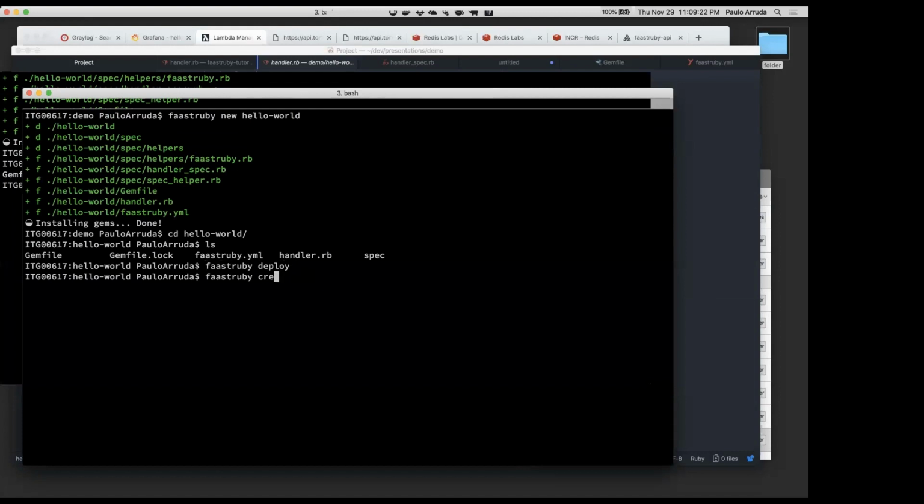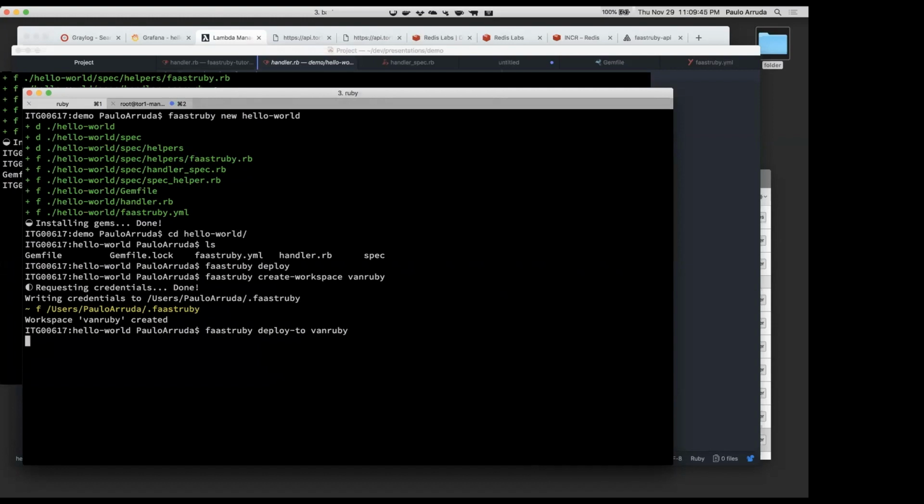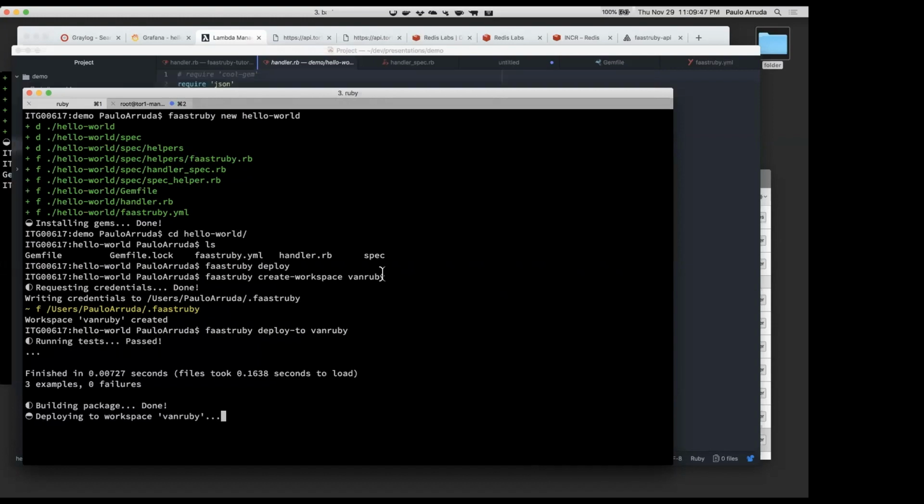FaaStRuby workspace VanRuby. So it gets credentials from the server, installs them in a file for you, and then you can just operate the workspace now. So now you go FaaStRuby deploy to VanRuby, because I'm in the folder that contains the function code. So you can see that it runs tests for you. I'm gonna get there, but basically it defaults to failing the deploy if the tests don't pass. So there was a request that came from one of the users. I found it really useful. So anyways, the function is there.